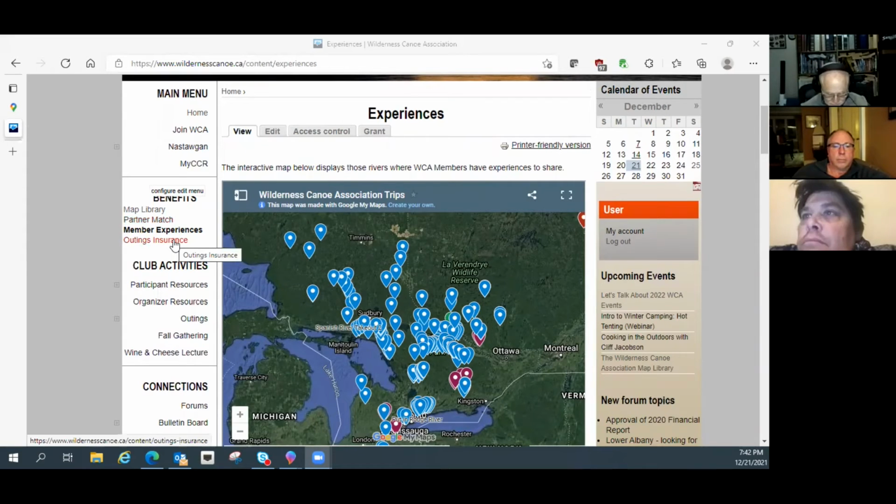I see benefits, partner match, outing insurance, and then club activities and member experiences. Do you see the map library? No, I just see partner match and outing insurance. That's interesting. Anybody else? Maybe our access is not turned on there, so we'll have to check that.